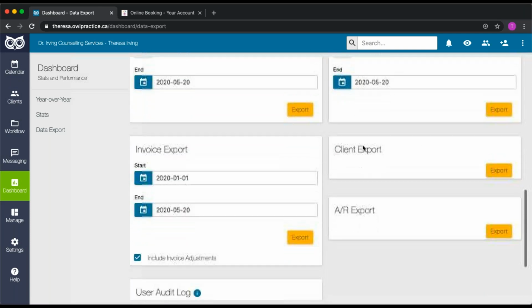Here you can download your client export, which contains a column with all of your clients' email addresses you have on file. So you can copy that list and paste it into the BCC field of a new email from whichever email client you tend to use, and be able to send a mass message out to everyone to let them know any updates you'd like.